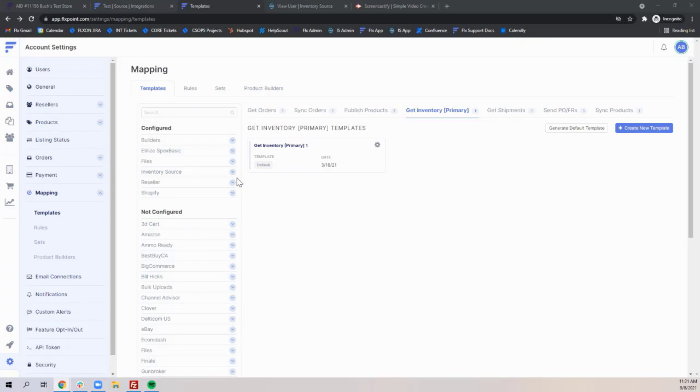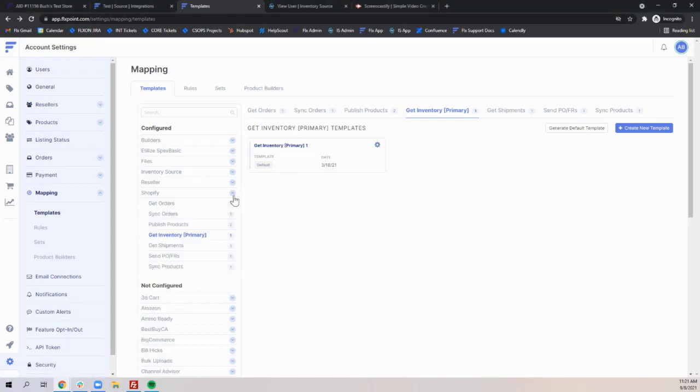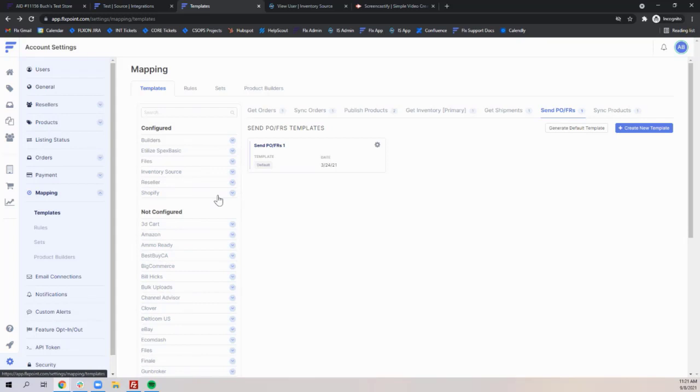So essentially, when are you going to use a mapping template? Anytime you're using one of the integration operations like a get inventory primary, or maybe on a Shopify how we're going to receive orders, or even send POs. So all the different operations internally, potentially on a builder as well, or involved with any of the integration operations, there's most likely going to be a mapping template involved.